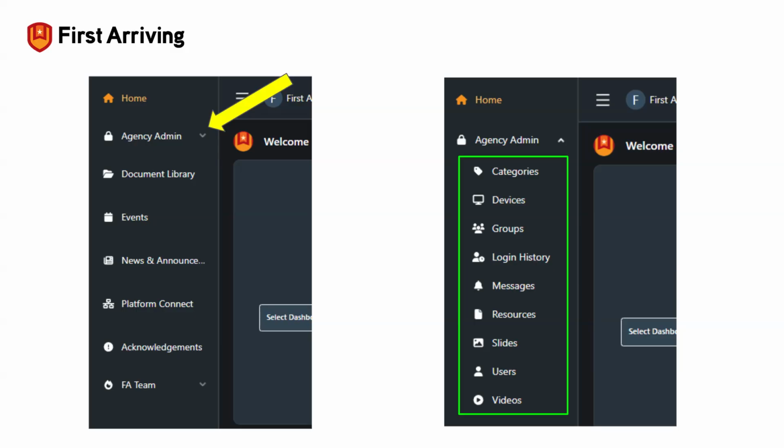So that'll give you access to categories, devices, groups, login history, messages, resources, slides, users, and videos. This is where you are going to manage the users, the dashboard devices, the content, the groups, and all of that other backend stuff for your organization. Again, it's nested in with your user end interface as well.